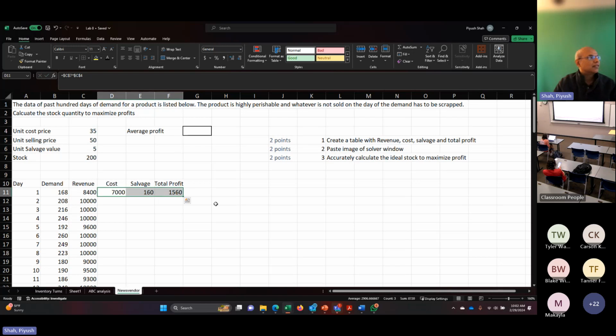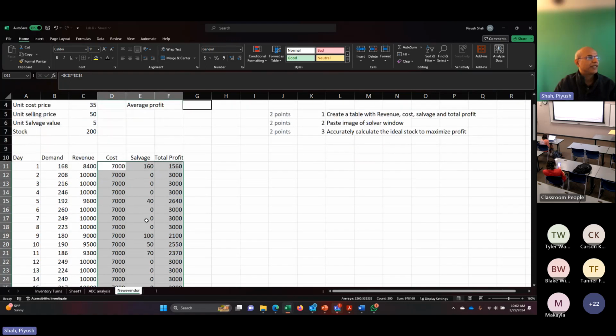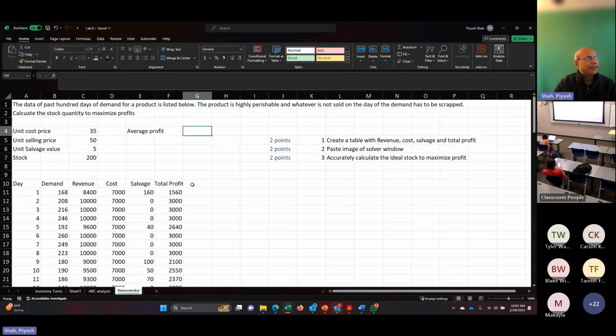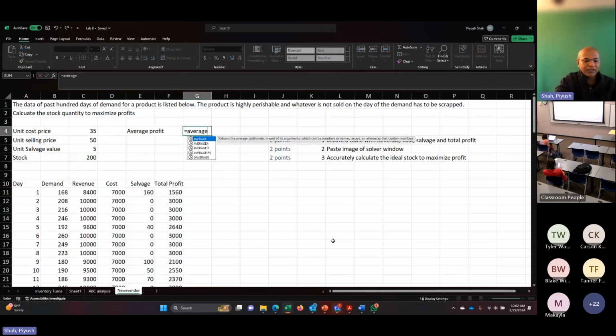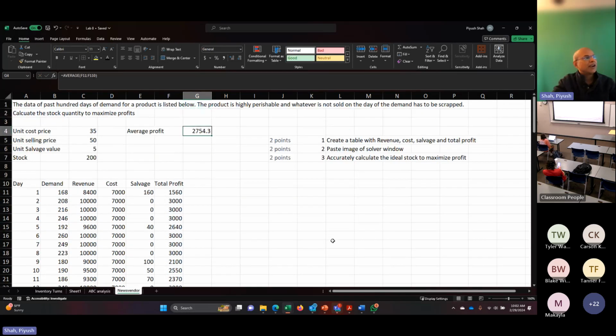I select all this. Ta-da. It's given me the profits for various days. And I calculate my average profit here equal to average of all these numbers, which is 2,754. That's my average profits. And then one way to do it, which is a very non-supply chain-ish stupid way to do it, is anything stupid is non-supply chain. Anything supply chain is smart way to do it.